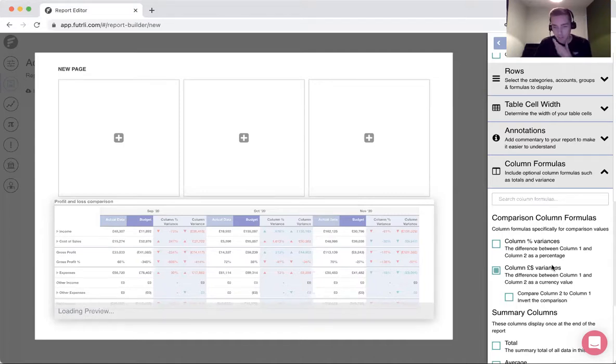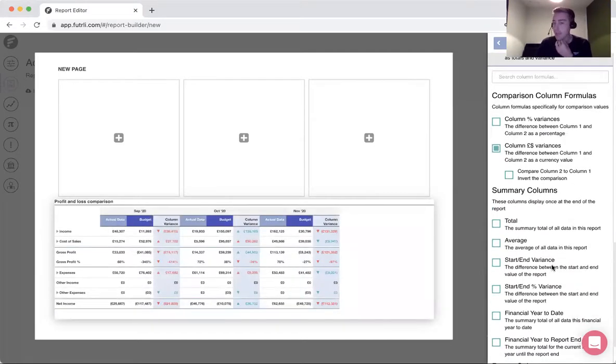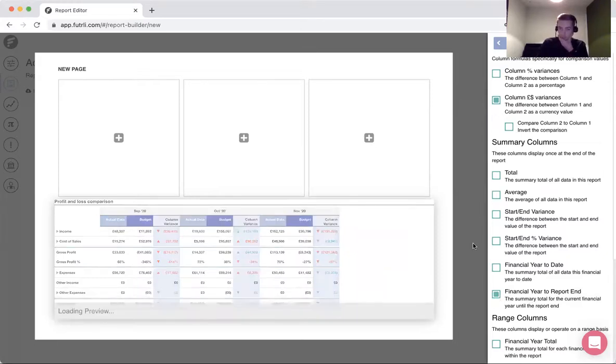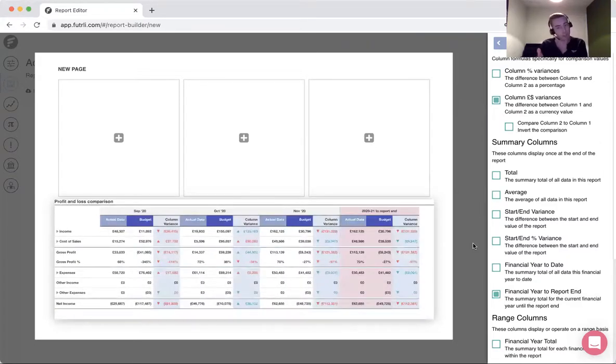When that does eventually load, what we're going to do is add, there we go, a total on there as well. So we're going to use a financial year to report end total. And the reason why we go for the financial year to report end rather than to date is that report end means it goes to the end of November, whereas to date would be to today's date. So if we were, for example, doing a report with a month end of, let's say, October, to date would go to today's date, even though it's after October, if that makes sense. So it's worth using to report end most of the time.